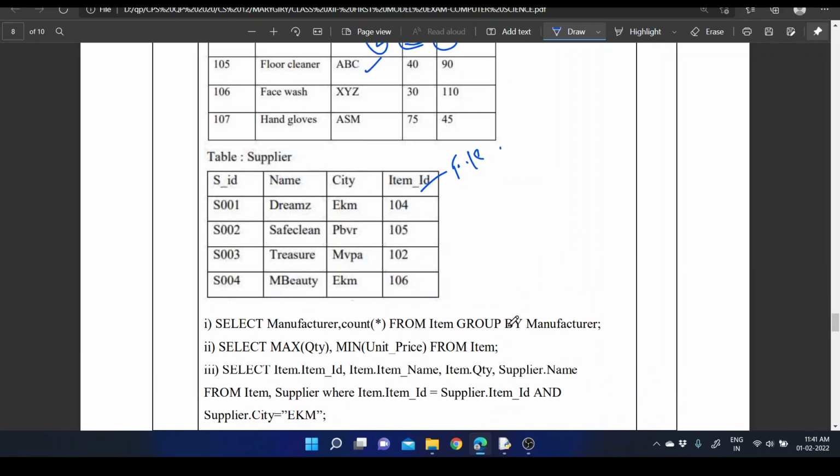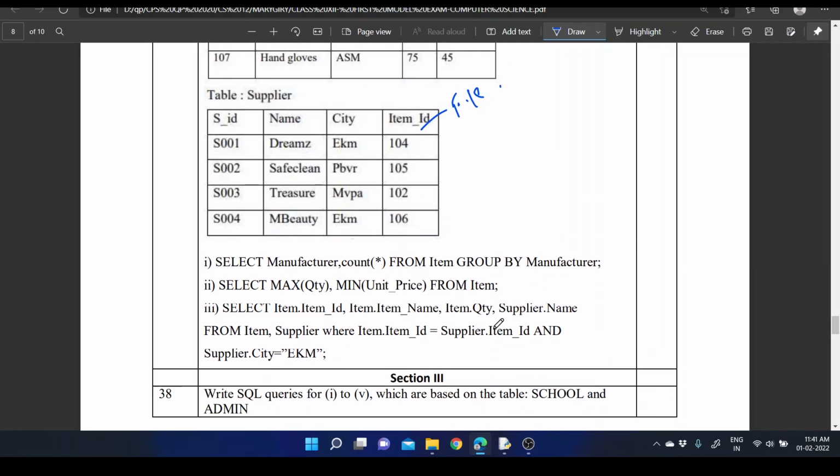As the first step, we will take the EKM values. When we are retrieving the data, only EKM values we need to retrieve. These are the EKM values, and only those 2 values we need to retrieve there. Based on that, the item IDs are 104 and 106. Which fields do we need to display? Item ID, then item name and item quantity, then supplier name. Here the supplier names are Dreams and MBeauty.